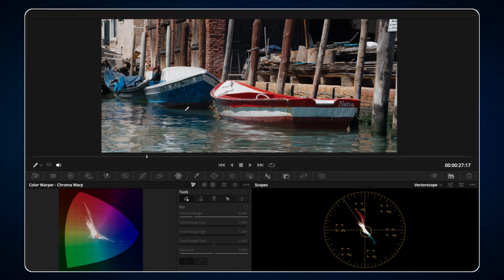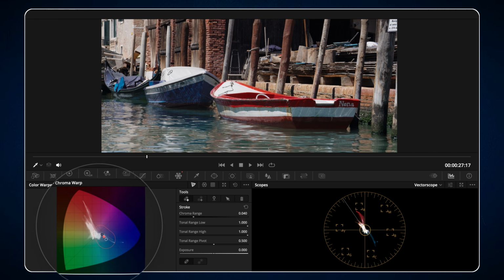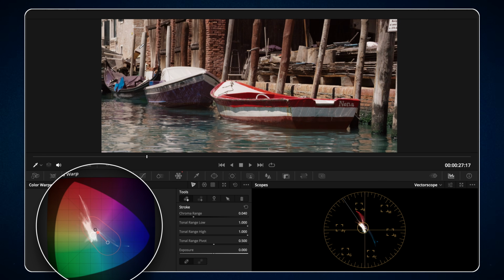You sample a color, either by clicking directly in the viewer or the diagram itself. Your source point appears. Then you drag it toward your target and a second point appears connected by an arrow. That arrow is your warp, showing exactly where that color started and where it's going.